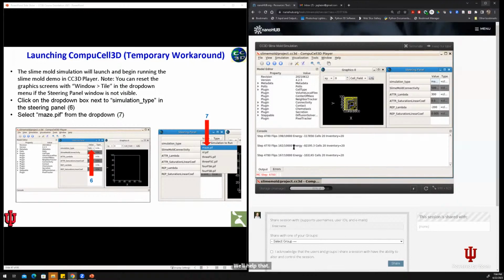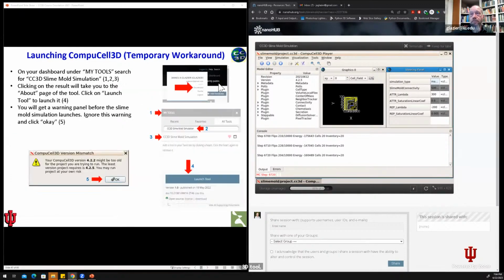I'm sorry, I'm lost. I am now logged in to nanoHub, but I don't know where to find the CC3D tool. Right. So I'll walk you through that again. Thank you very much. Can you find your desktop? If you see the screen that I have here on my screen, come to the top right, you should see menu. Do you see that?